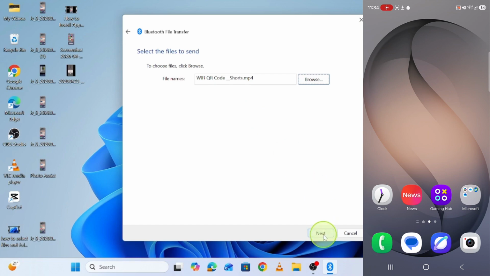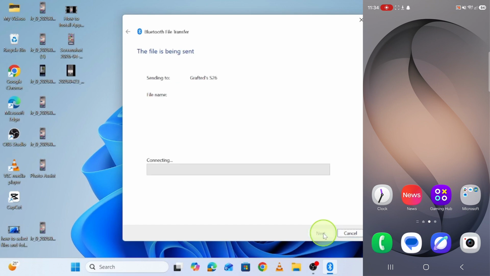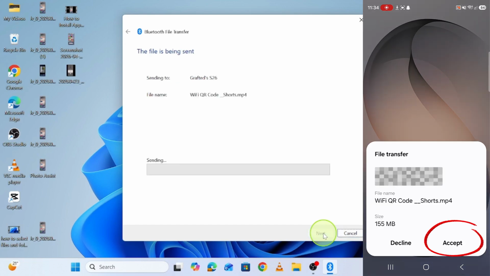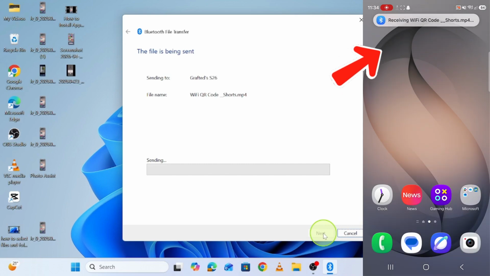So before you go ahead to click next, ensure that your phone's Bluetooth is on. So I'm going to go and click next. So you would see on your phone file transfer, there's a prompt there. You need to tap on the accept, otherwise the file would not be sent to your phone. So I'm going to tap here, accept.